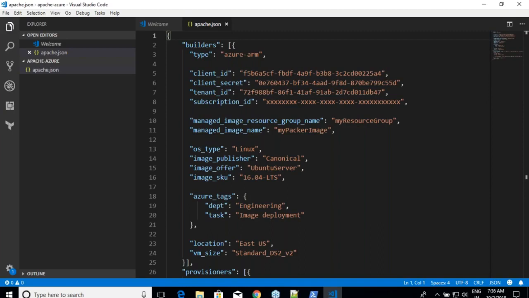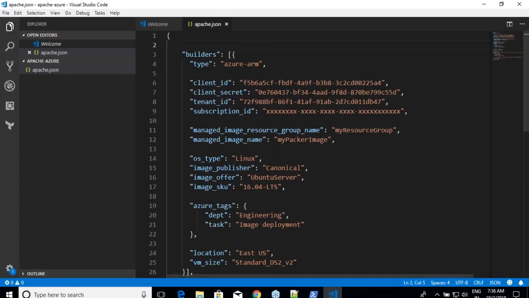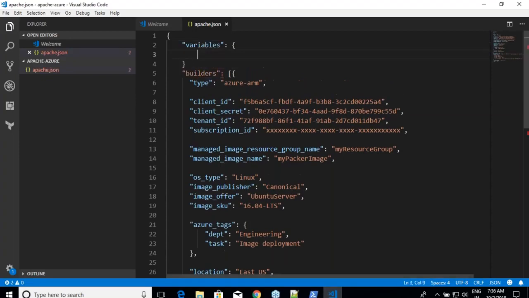For example, if I don't want to have client ID mentioned over here, what would I do? I would just say variables, and then write a variable for my client ID, and I'll pass that variable while calling this Packer file. I'm not doing that, but ideally you should do that because we have discussed variables. My focus is not on variables now, it is on Azure now.